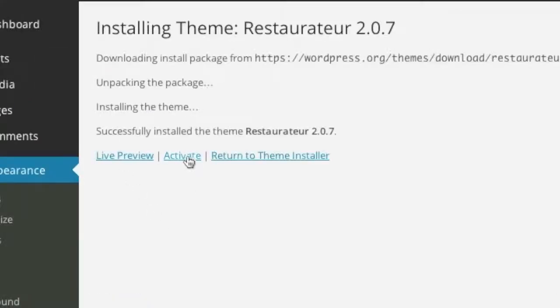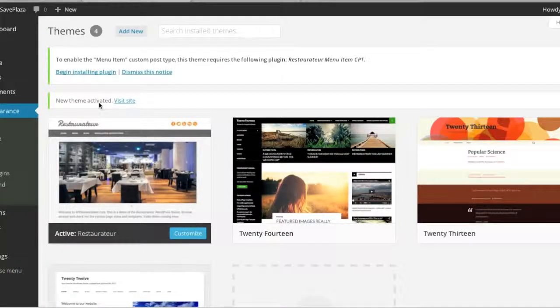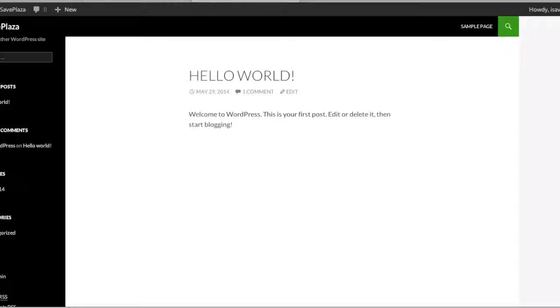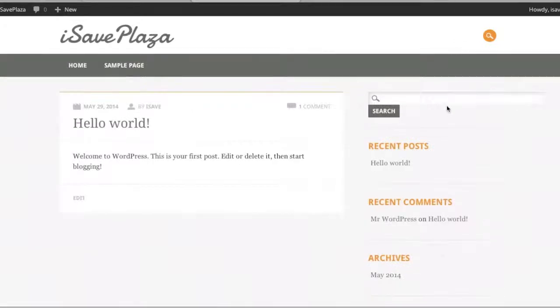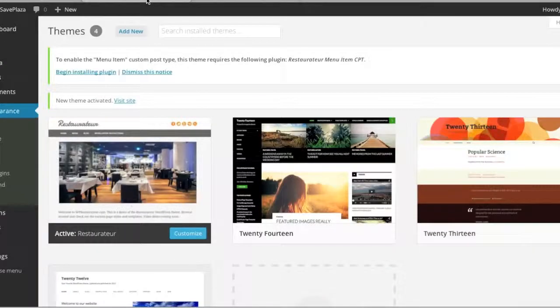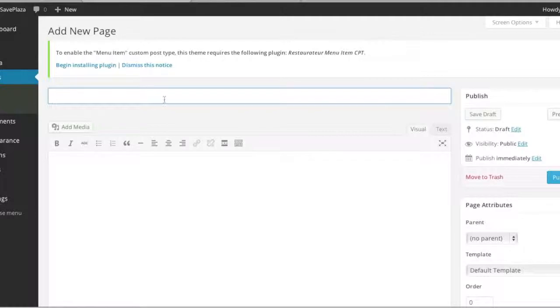And I will simply click on Activate Theme. And now my theme has been installed. And we can check it out right here. So as you can see, our menu is still here, and we have certain links here that we need to get rid of as well. So let's get started by first adding pages to our site by going to Pages here and clicking on Add New. I will start by simply creating a privacy page.